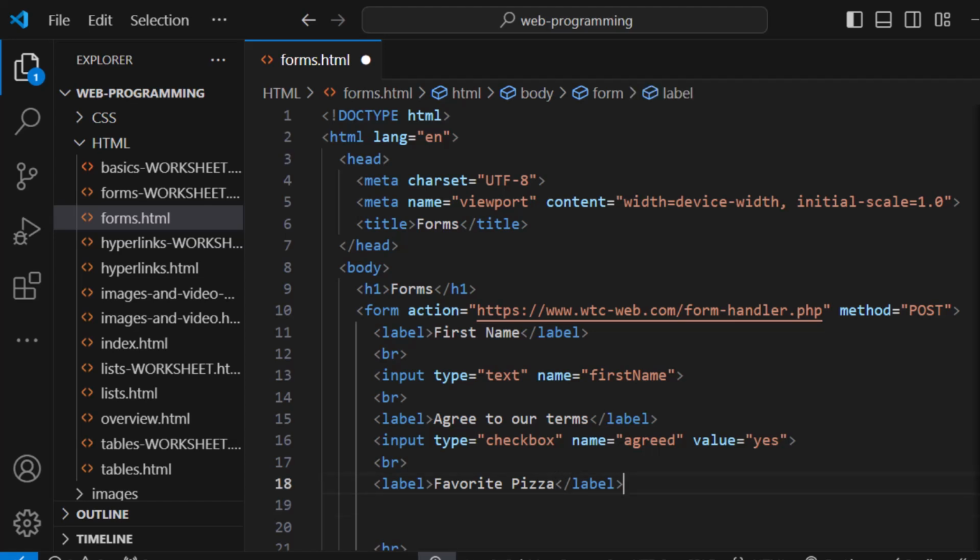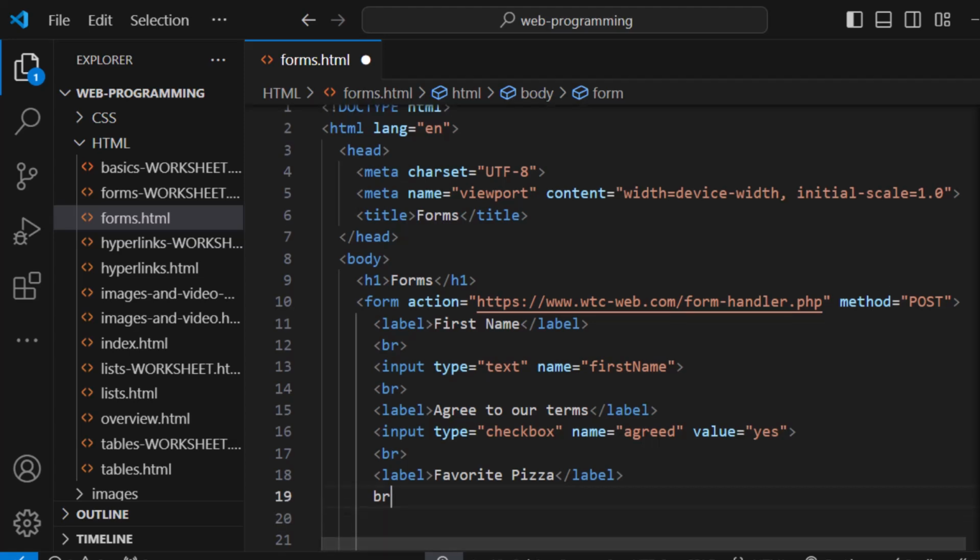And then underneath that label, we'll add another BR. I don't really like using all these BR elements. It's not really the way we should be doing this, but it works for now. Okay, and now what we need, we're going to put 3 radio buttons.